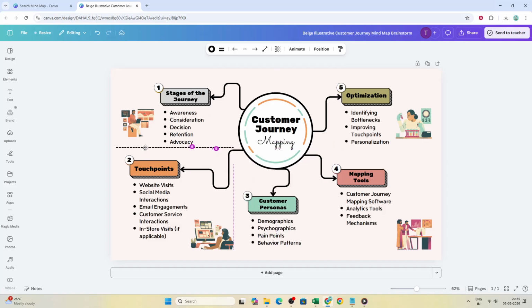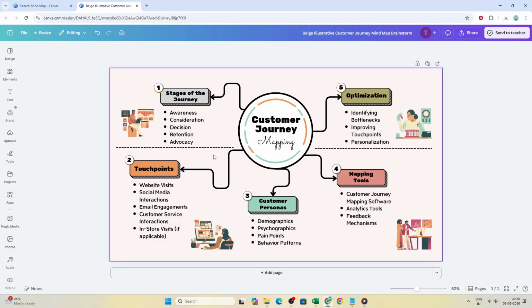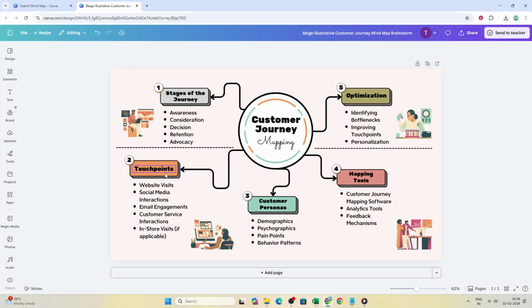Simple, consistent colors help separate categories. Use bold for main topics and regular text for details, and aim for short phrases rather than long sentences to keep things scannable. Next, connect your ideas.